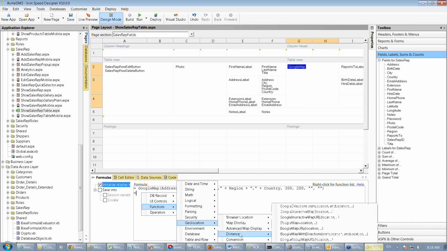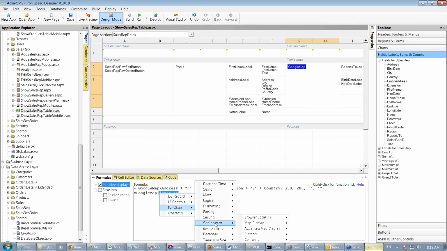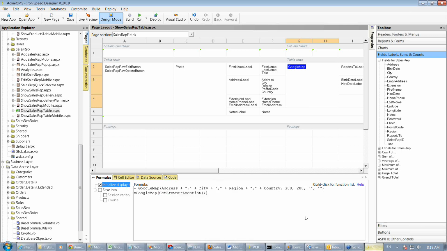All of these are at your fingertip right here in the functions, and you simply click on this, and then how to supply location. Again, very simple. You don't need even to look at the help. Right click, go to functions, and say, okay, my location would be my browser location. So we just select this, get browser location. Bam, that will work. It will show a map of my browser location. So pretty simple.